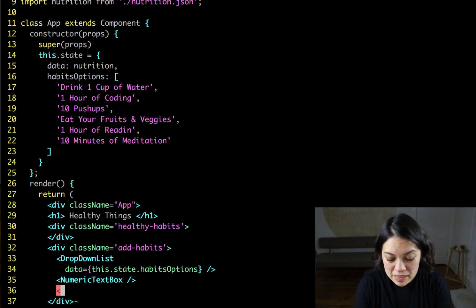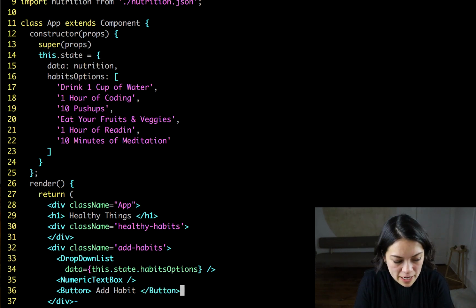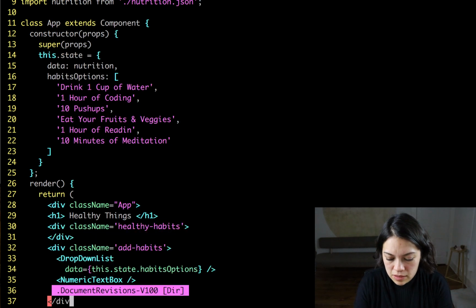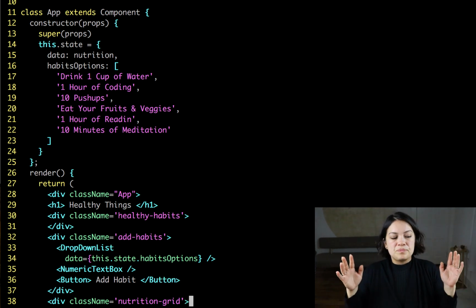After that, we will add a button down here for them to say, yes, please add that healthy habit. Close that out. We can close out the add habits section and start our new div, class name, nutrition grid. So in here, we'll be putting our grid.